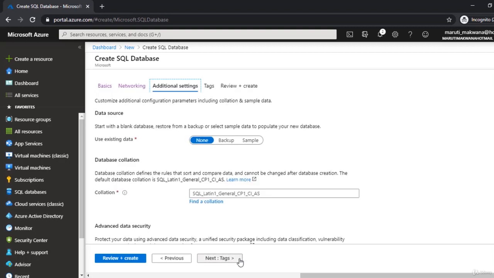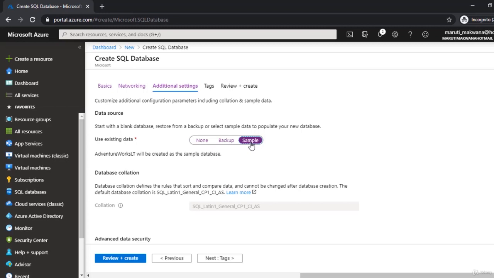We'll move forward and click on next, which is additional settings. It's asking me, do I need any existing database backup from somewhere? And if I want to get any database, I can do that. I am choosing sample right now, and by default they are giving me AdventureWorks LT, which is a sample database given by Microsoft, and it's going to have a number of tables inside it with thousands of records. So I can really make use of that through multiple query generation and all.